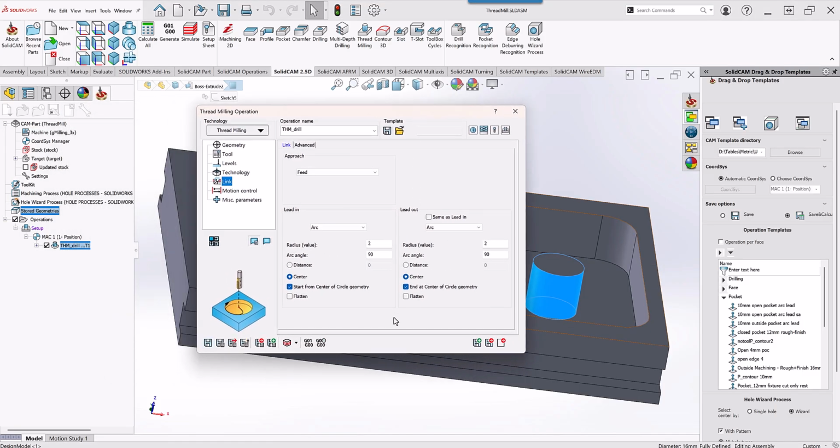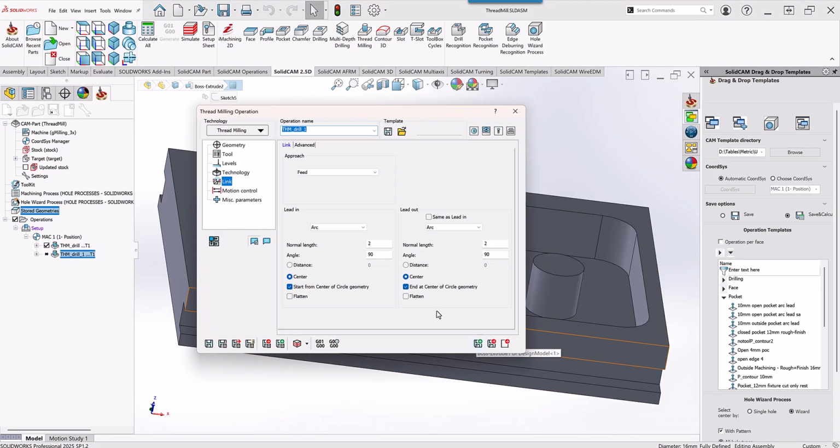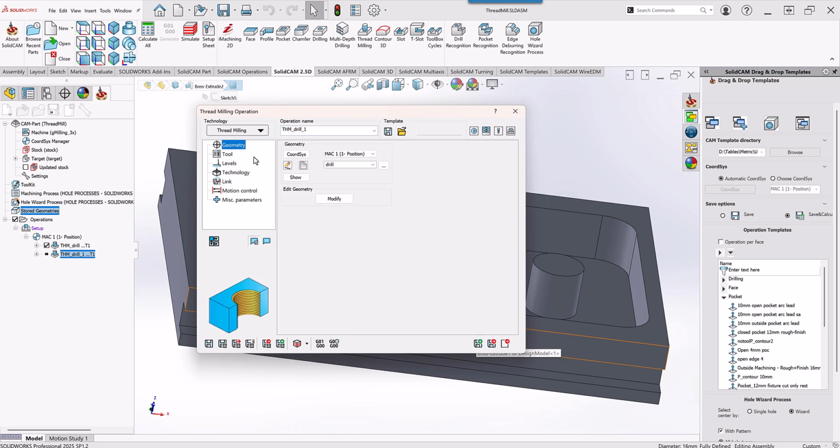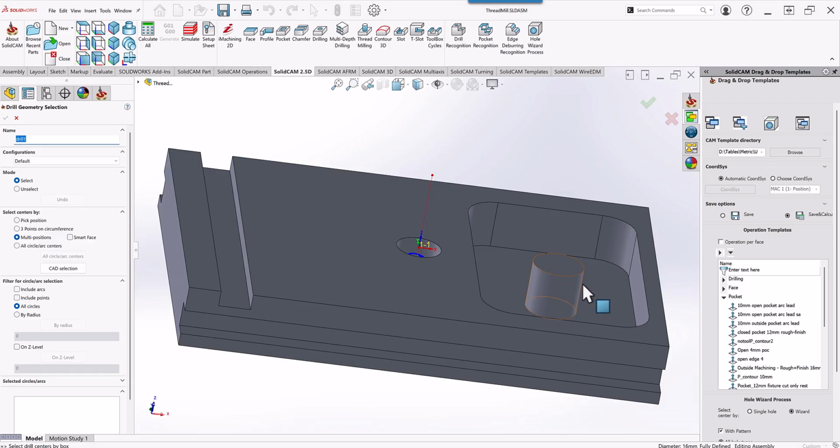So I'm going to just continue over here and say save and copy, because I want to use the exact same tool. And I'm going to change my geometry. My geometry this time is going to be this cylinder over here.